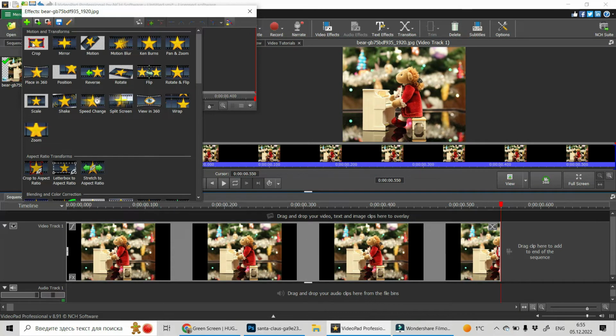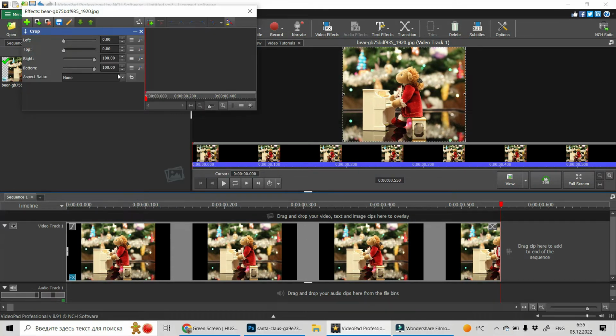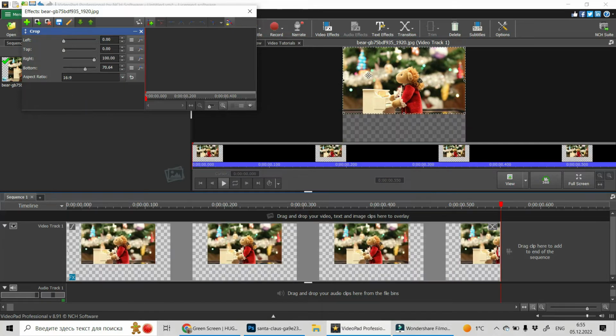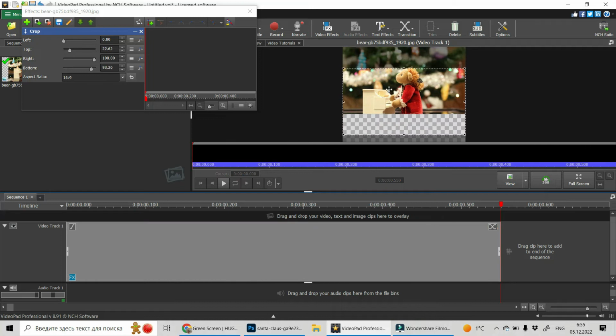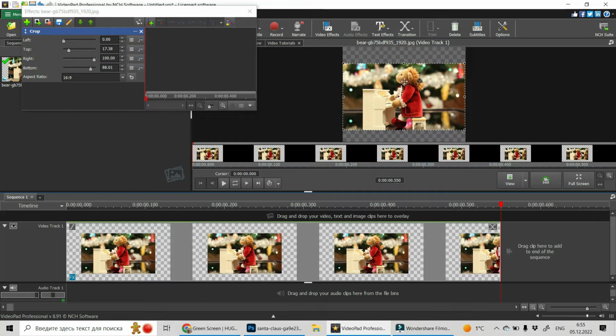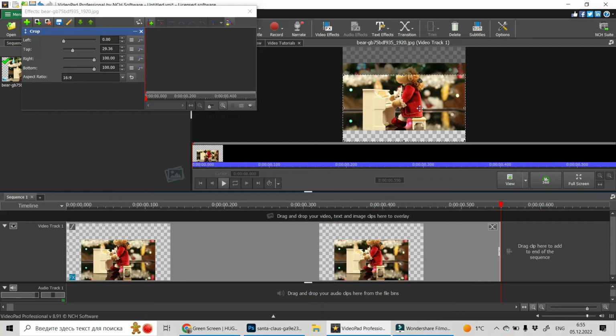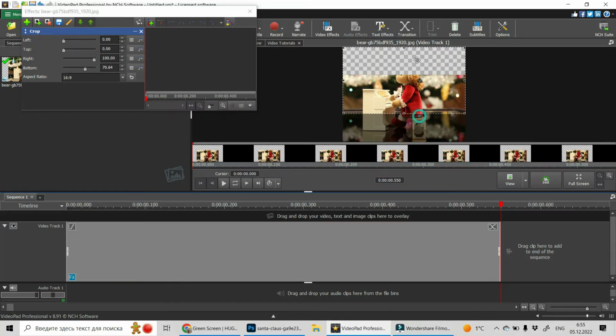Of course, you can choose crop and choose 16 by 9, which is good for YouTube videos. And you see everything that is inside this rectangle will be visible. But you see that some part of the picture is lost. You have to choose which one, but in any case, something will be lost.